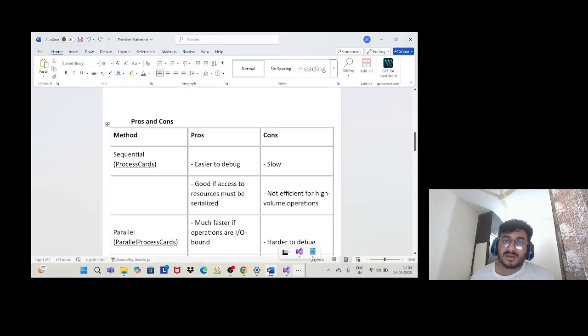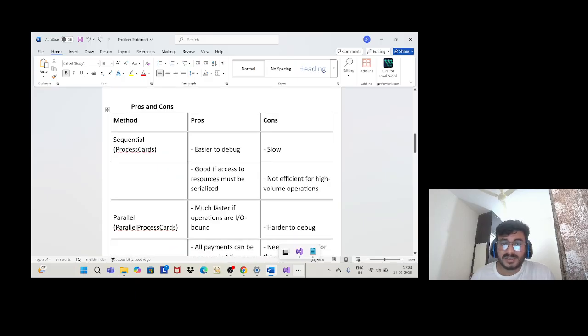So let's compare both, as I said earlier, there are pros and cons of each method. Let's first discuss the sequential. As I said, it's easier to debug. We have control over the program and the execution, and we can debug it. Its con is that it's slow, in the sense that it just waits for the thread to be completed, and then the further steps will be executed.